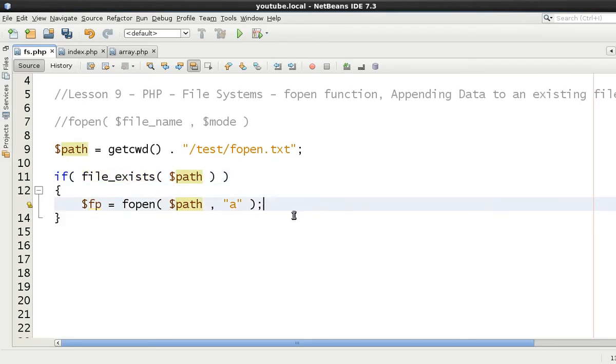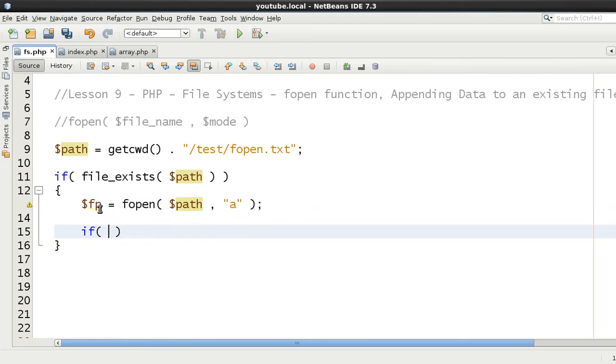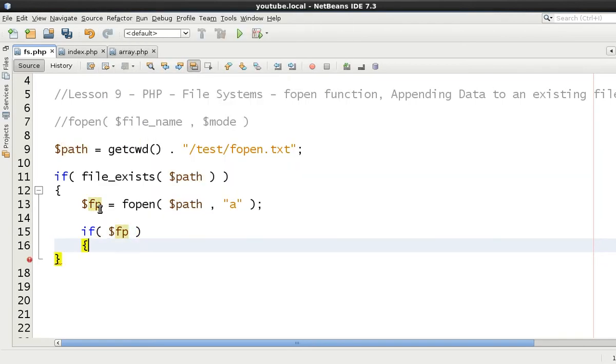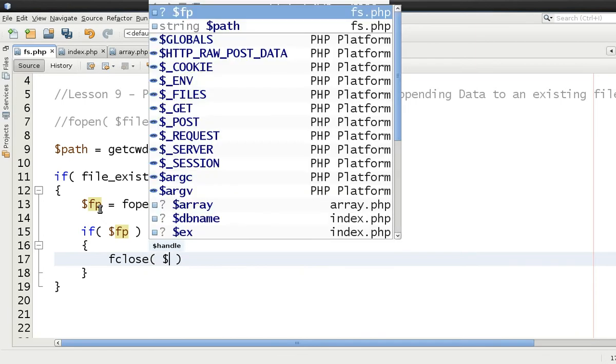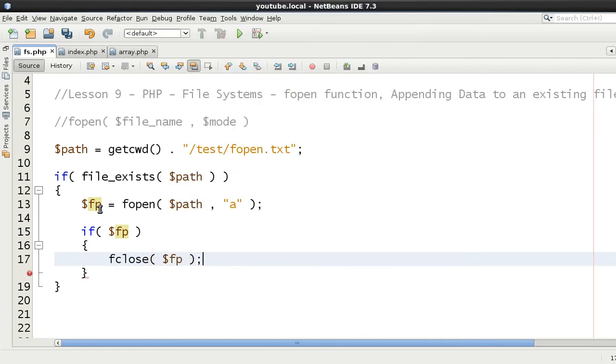Now that we've got this file pointer, we're going to say if fp to make sure that there are no mistakes, and if there are no mistakes, then we'll say fclose and fp. As I showed you before, it's good practice to close the file handle once you've opened it, to make sure that other people can then open it and write to it and read it, and so on. So once again, fwrite.